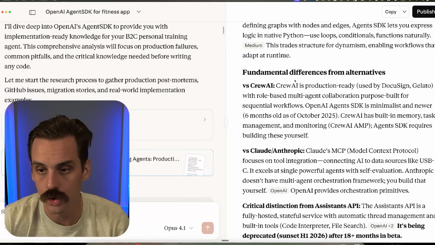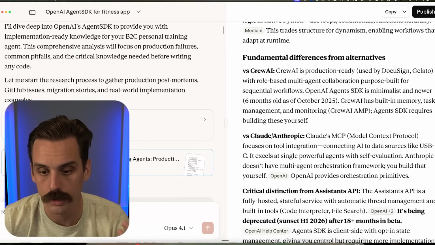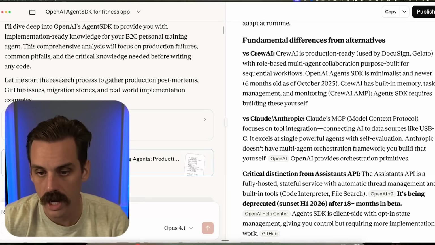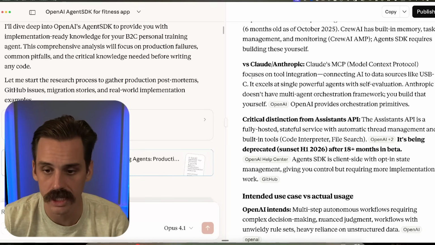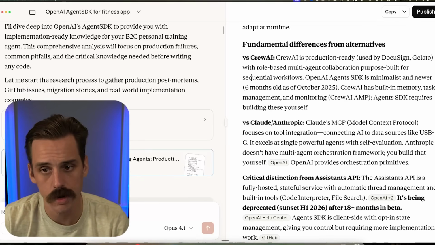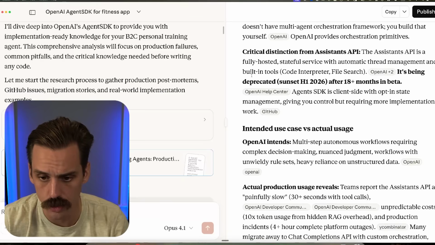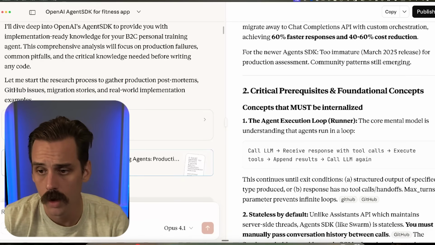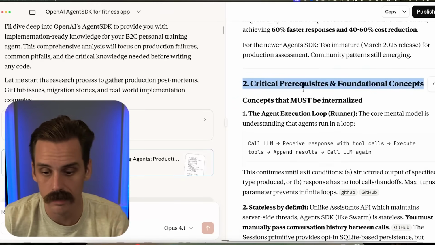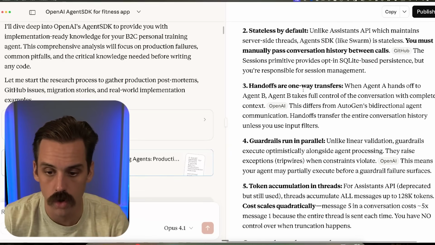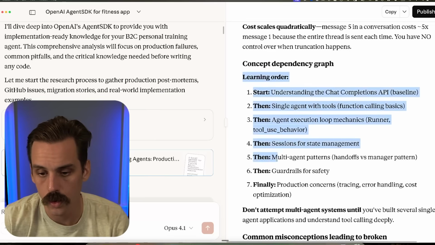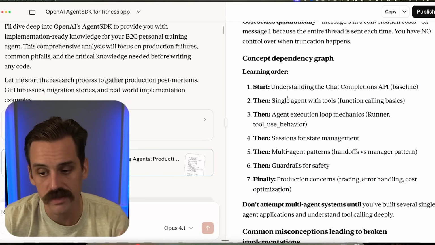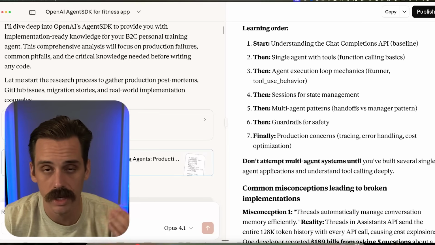So then it pulls, well, what are the top alternatives for this? CrewAI, Claude's agent building capabilities, and you could prompt this to provide even more if you wanted to. It goes on and on talking about what are the foundational concepts that make this type of system run in the first place. What is the order of understanding that you would have to have in order to actually build something with this?